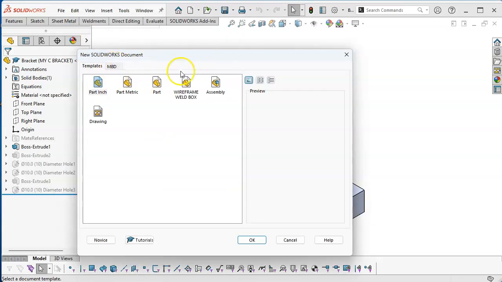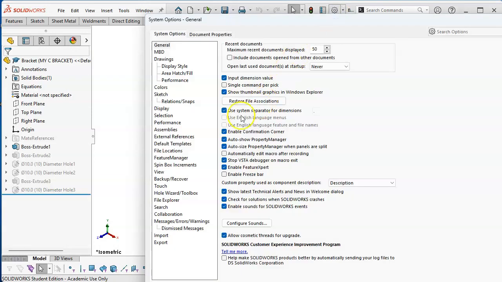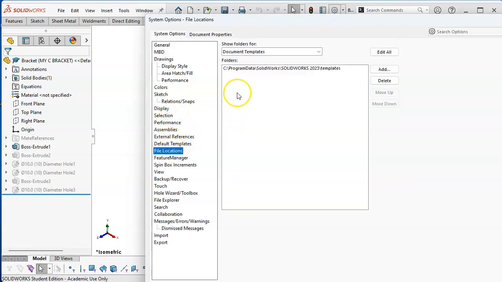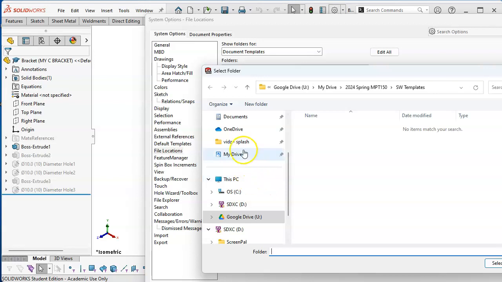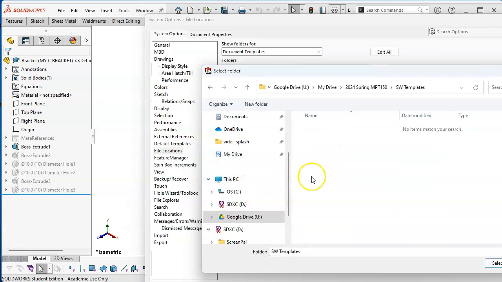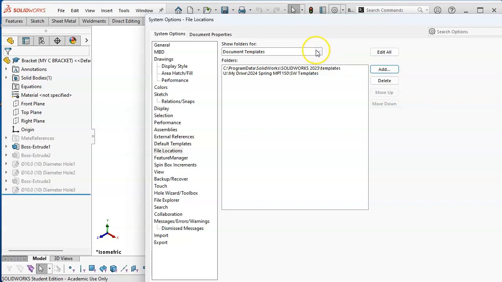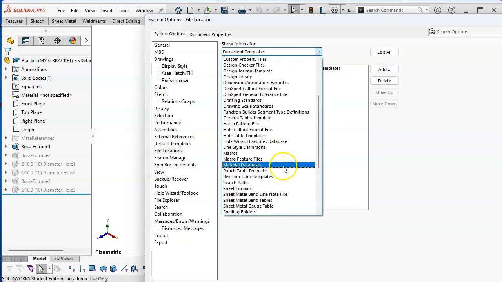I do not have a tab there. All right, so now our next step is, since there is no selection for that location, we're going to File Locations, the Document Templates, and I'm going to add the folder that I just created. All right, so lots of little steps, but they're all important to the final being able to perform the operations.